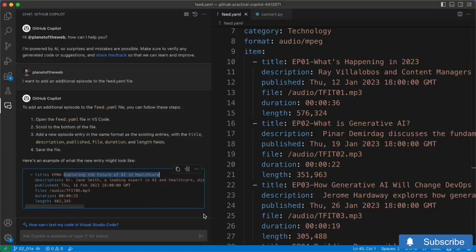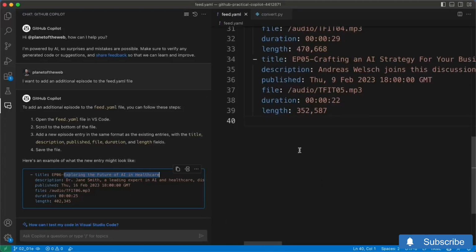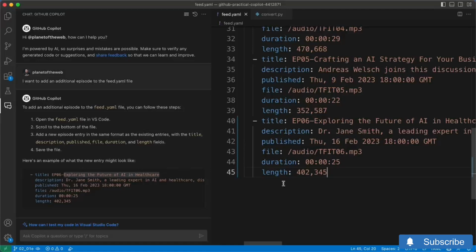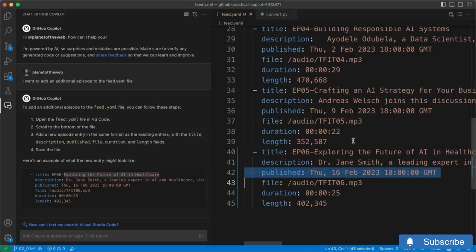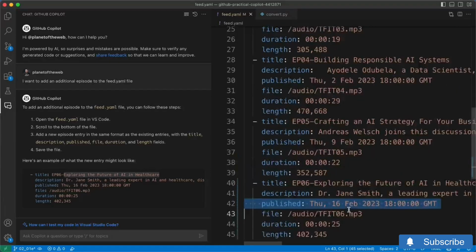Now, that's pretty powerful if you think about it. You can just copy this code and then insert it right here. And you'll notice that it actually followed all the formats. It even incremented this number to 5. If you take a look at the date, it knew that it needed to make it a week after the previous date. And that is overall extremely impressive.